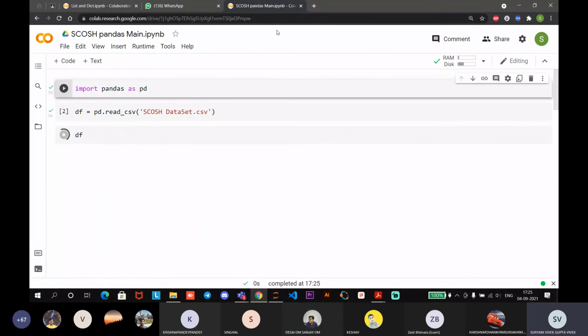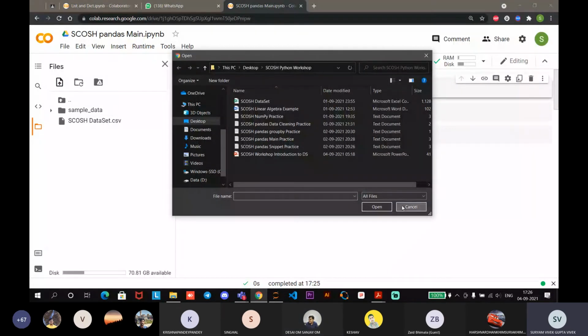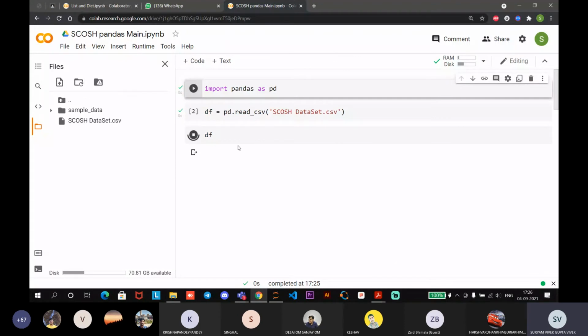Okay, so maybe this was just closed recently, that's why it's working. But what will happen after some time is this SCOSH dataset would get deleted from here. That's fine. You can upload it again from here. But this does happen. If you remember, you got a message that files would be deleted. That's what it meant. So even if this gets deleted, that's fine.